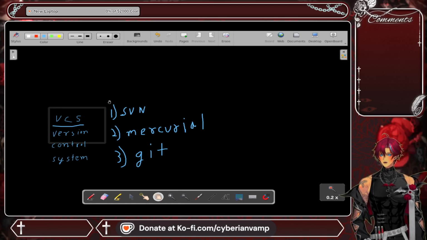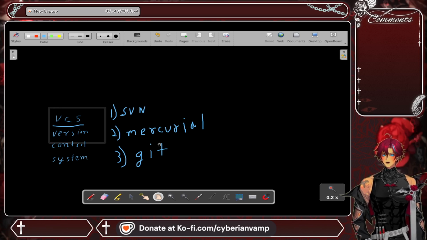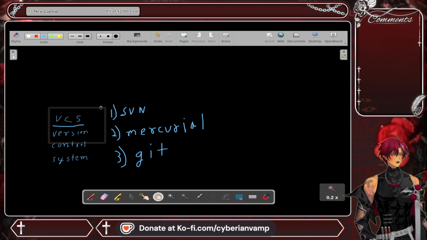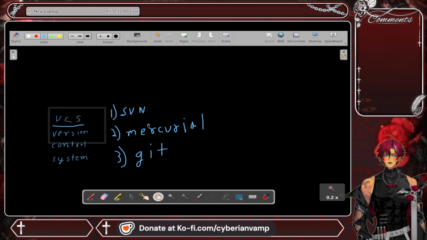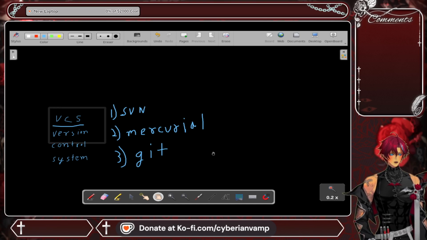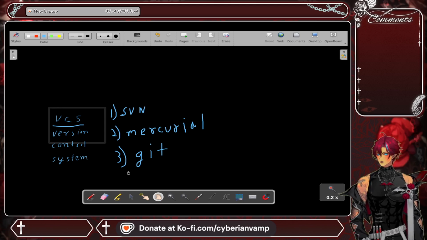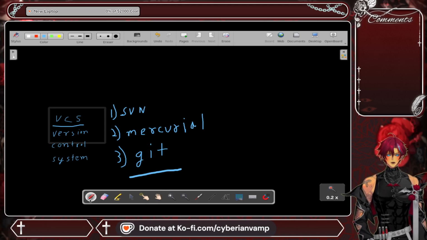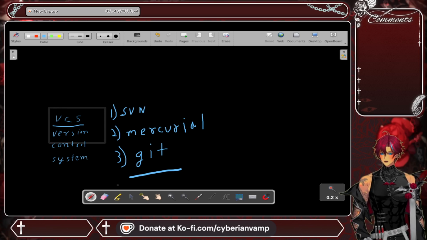We're just going to cover SVN, Mercurial and Git. These are the version control systems, and we are going to discuss in detail how to use Git, because Git is the most widely used, and it is used by most of the Git hosts.